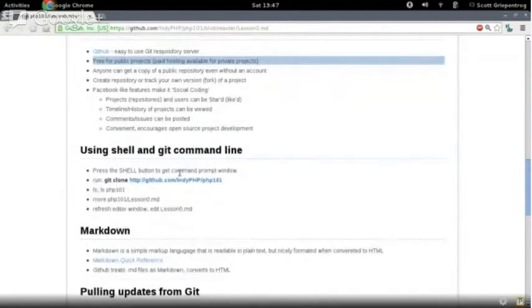The Facebook-like features of GitHub: you can star, which is kind of like liking a project or a user account on GitHub, so you can keep better track of what's going on with that project, or what that person is writing, other projects he's working on. There's also a timeline of history, so you can see what comments people have put on the project to say, hey, this works or this doesn't. Here's how you solve this problem.